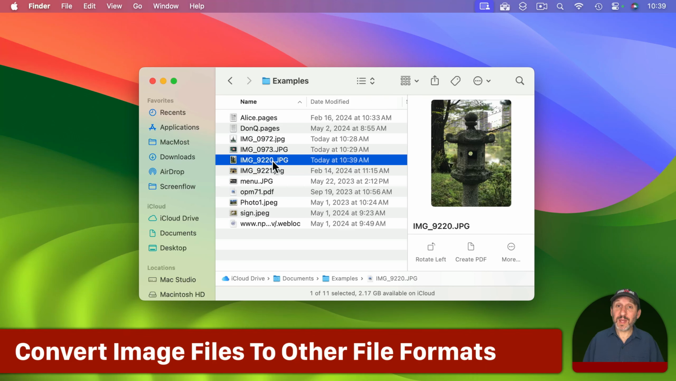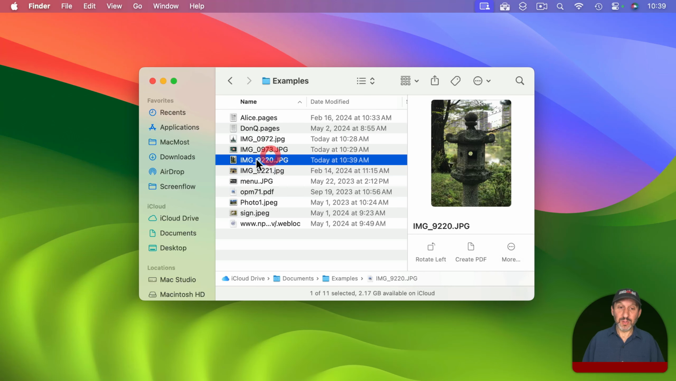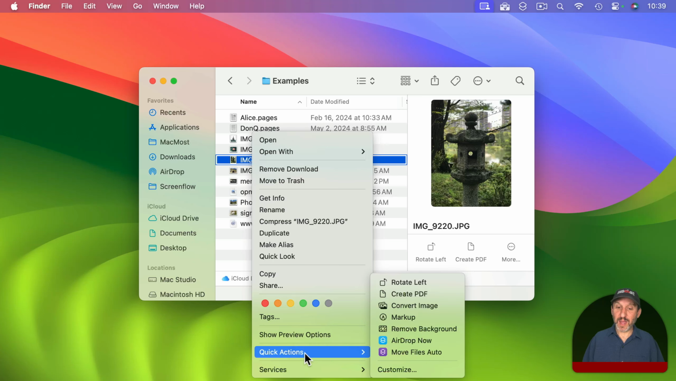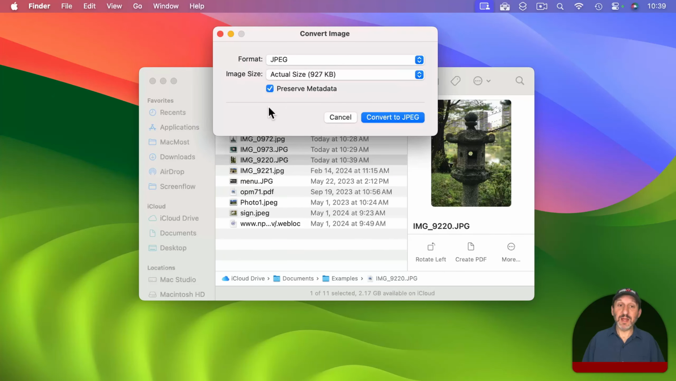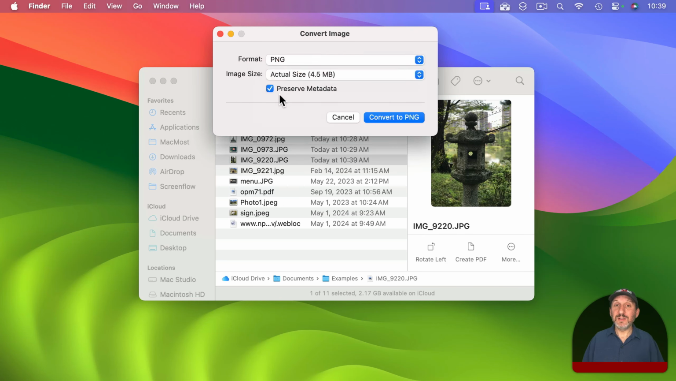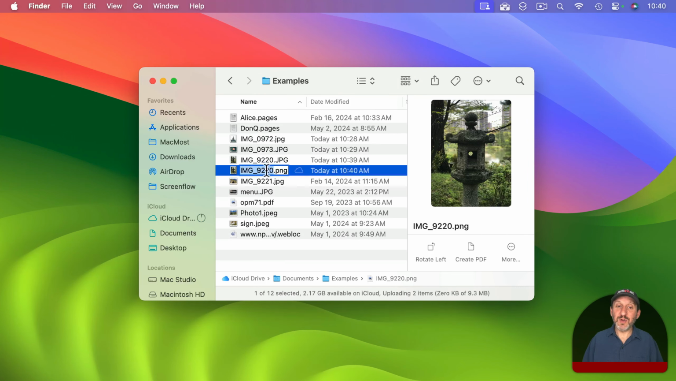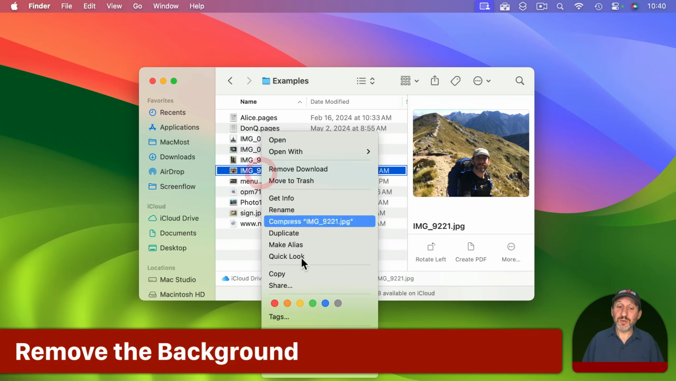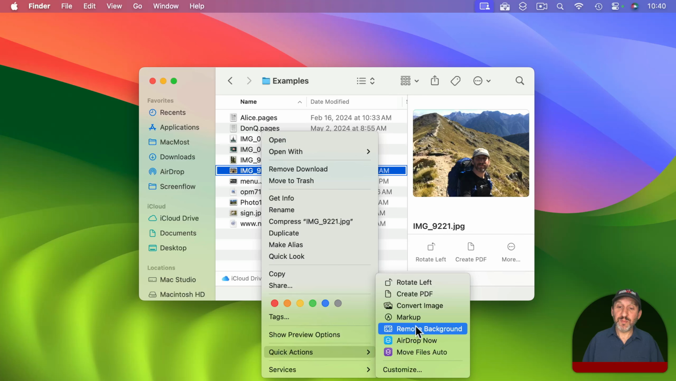Now another thing you can do with Quick Actions is convert. So it's available here, or again you can bring up the context menu and go to Quick Actions and then use Convert Image. And then you've got a variety of different options here. You can convert to JPEG, PNG, or high efficiency format. And you can preserve the metadata, like for instance if it's a photo, the time the photo was taken, the lens that was used, all that kind of thing. And then you can click Convert and it actually will create a new copy of the same image there with the new format.